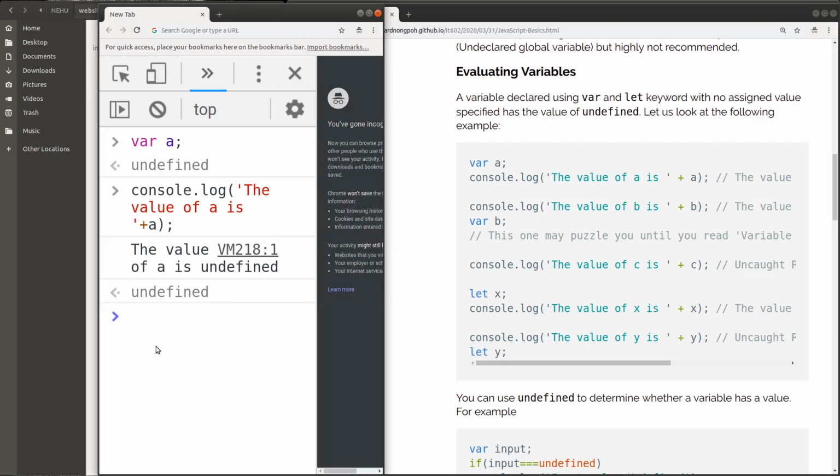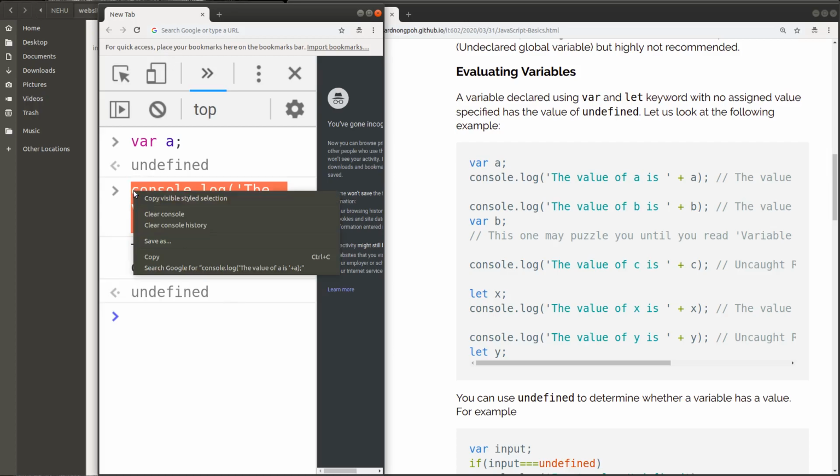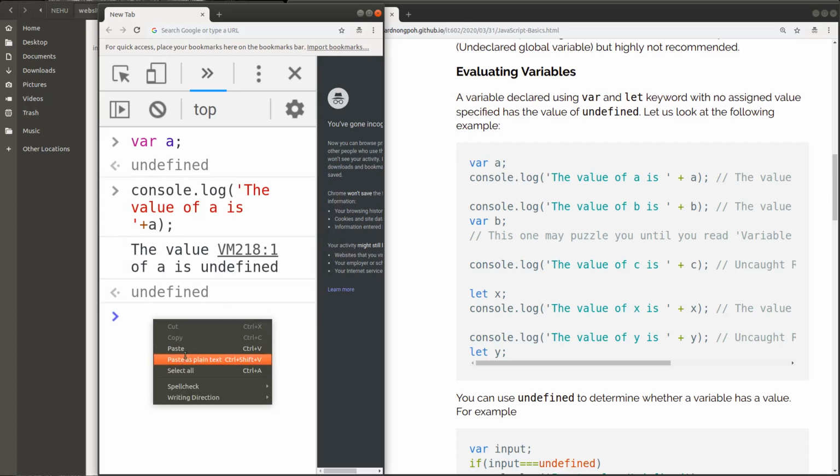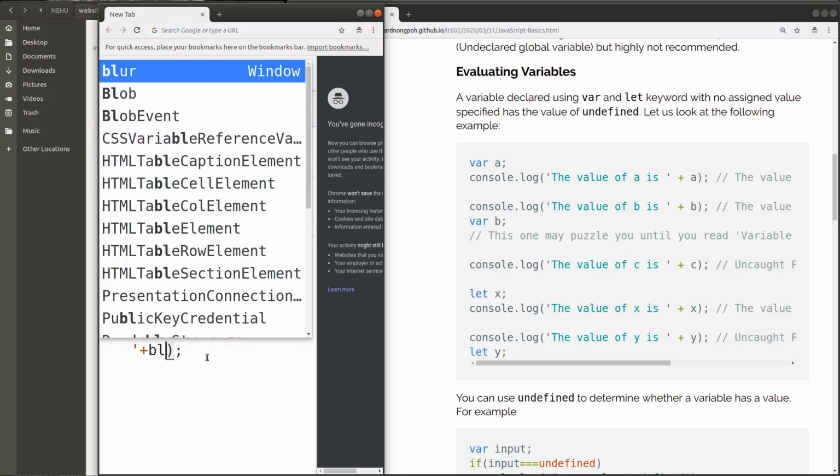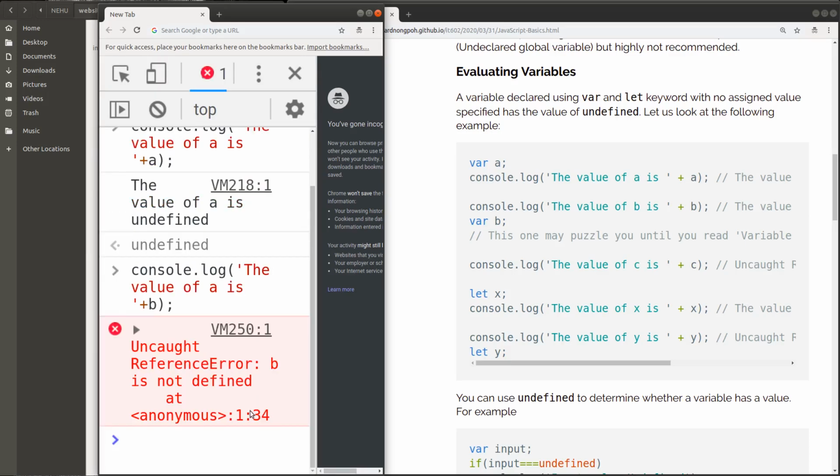Let's look at that. We have the same thing. We'll copy and paste this statement over there and paste it here, and let's say b. Okay, so we see a reference error, that b is not defined at this location. So b is not yet defined. You need to define it before using it.